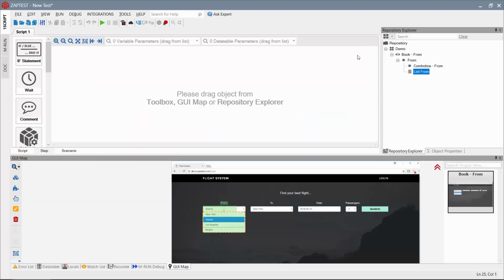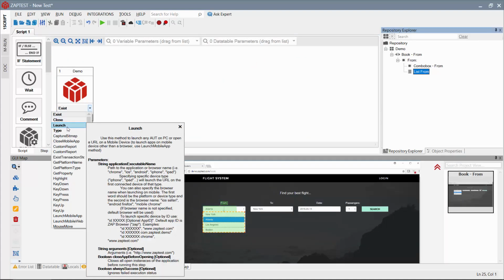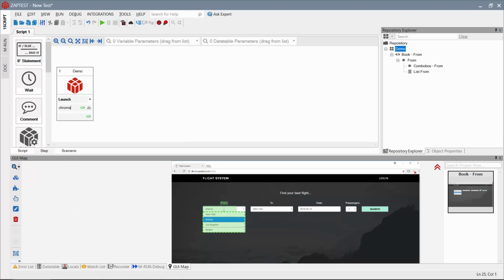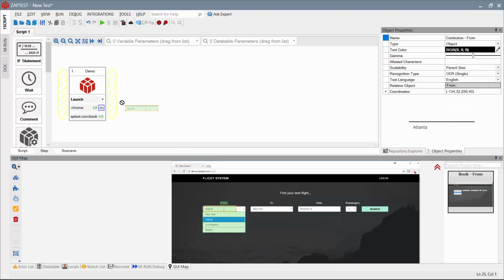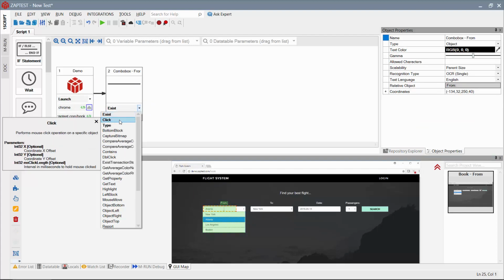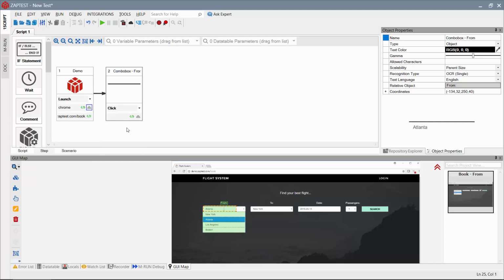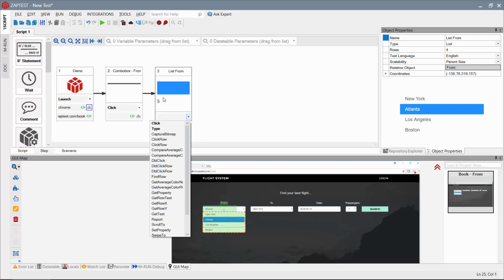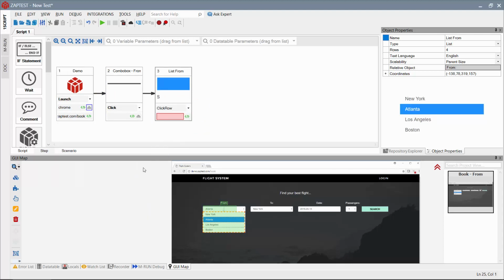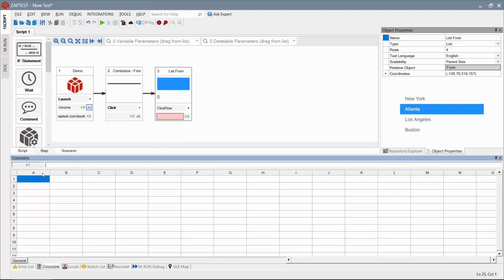Let's add steps to our project. Our test should start from the launching of the browser application. Should open the browser and navigate to demo.zaptest.com/book webpage. Then we should click on the first combo box to open it and select the departure city. To select it, we will use the list object. This object has a special method, the click row, which has a text parameter of the item value.